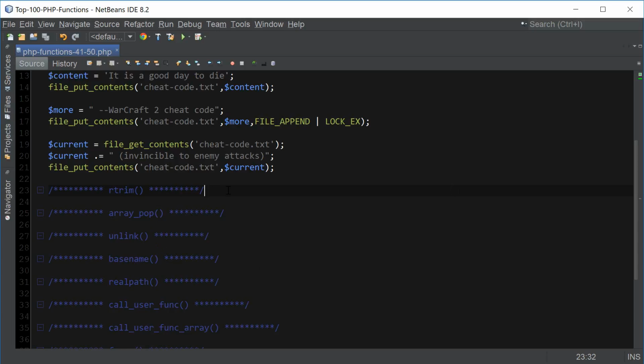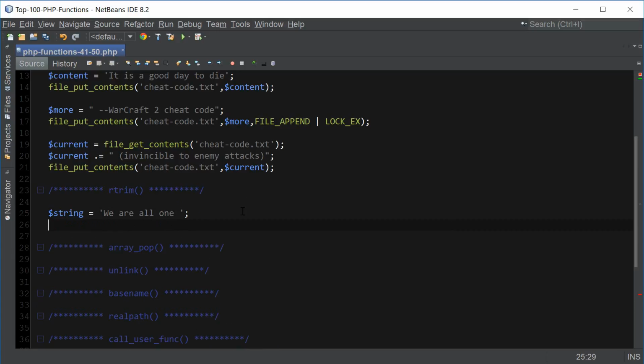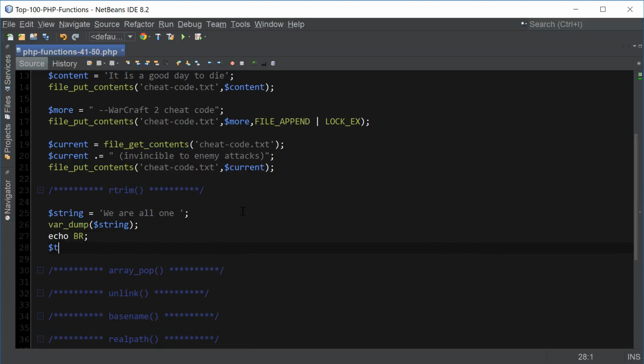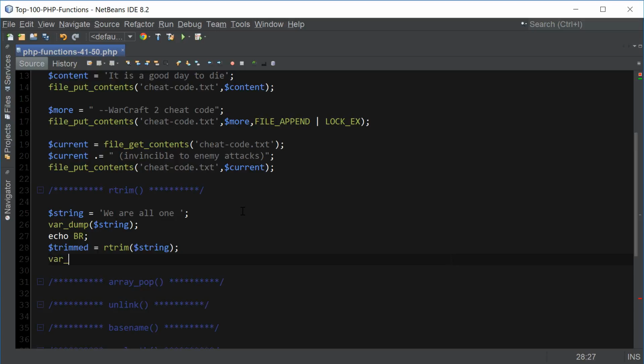Alright, let me give you an example here. String. And I'm going to include a space here at the end of the string. I'm going to use a function called var_dump to output the string. And then we're going to trim it. Trimmed equals rtrim string, var_dump string trimmed.